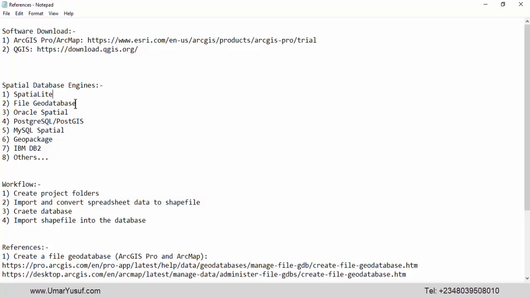You don't need to install any extra or additional software, just like Oracle. If you need to use Oracle, you need to install additional software. Similar thing to PostgreSQL or PostGIS. You need to install a third-party software to be able to use some of these databases. So File Geodatabase comes with ArcGIS Pro and ArcMap, while SpatiaLite comes with QGIS by default. So we are going to use these two databases. You don't need to worry about the others.